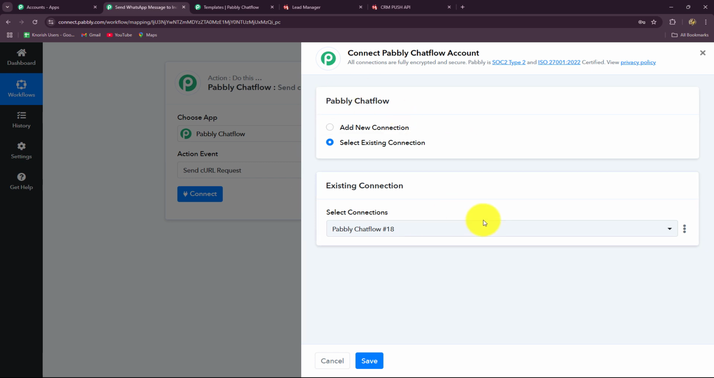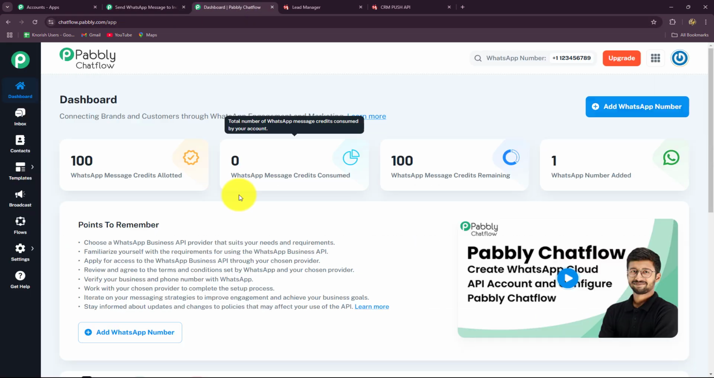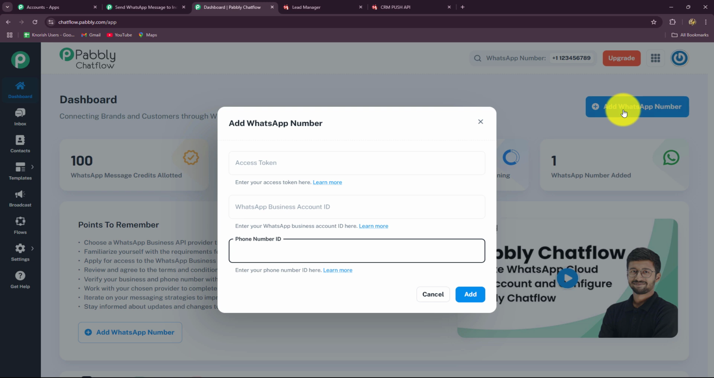Before building this connection, I'm going to take you towards my Pabbly Chatflow account. And we will go towards the dashboard. To build a connection between Pabbly Chatflow and Pabbly Connect, you have to first of all set up your Pabbly Chatflow account. So for that, you have to go towards add WhatsApp number, and you have to add your WhatsApp number by adding access token, WhatsApp business account ID and phone number ID.